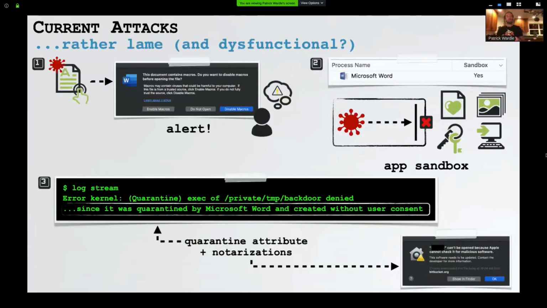And the reality is current attacks, as we can see on the slide, are rather lame. So first and foremost, if a user opens a document that contains malicious macros, those macros will be blocked. Office will show an alert, and the user will have to click enable macros manually in order for the macros to be allowed to execute. Now, most users won't do that. So that means the macro code probably doesn't even execute. So the attack is stopped right there.